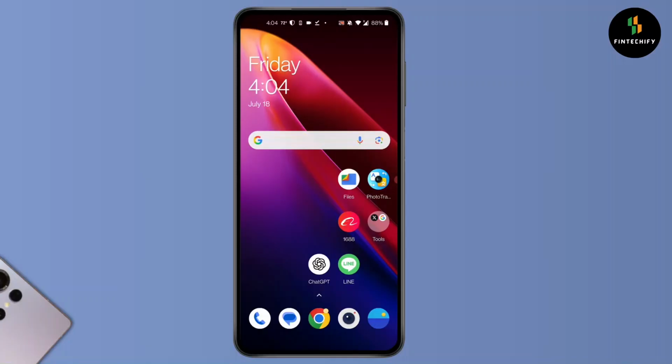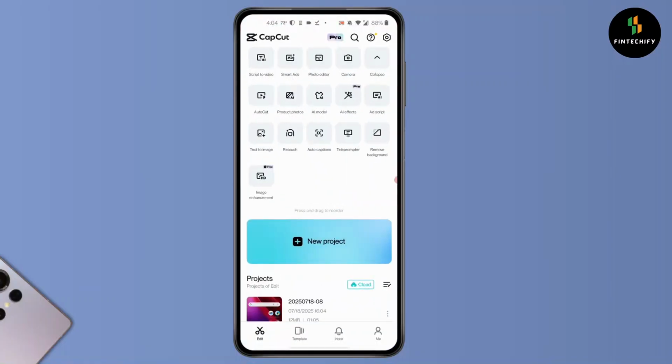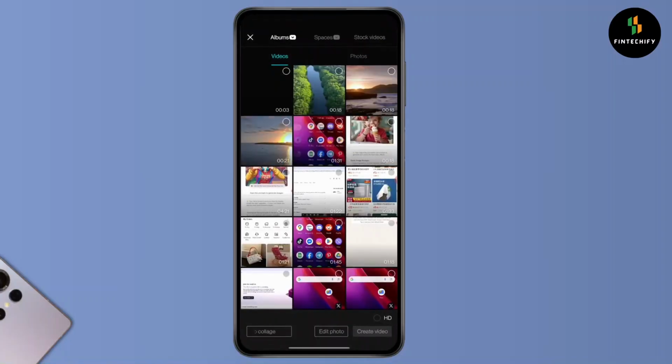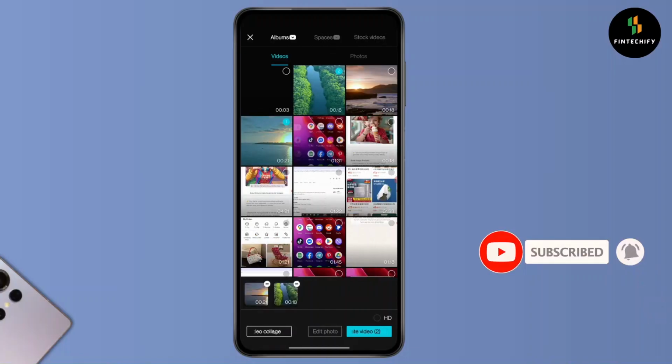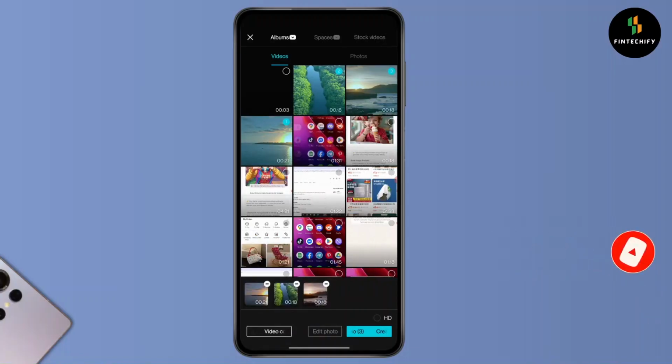Let's jump right in. First, open CapCut on your device. Click on New Project in here. After that, select your 3 videos. And then click on Video Collage at the bottom left corner of your screen.